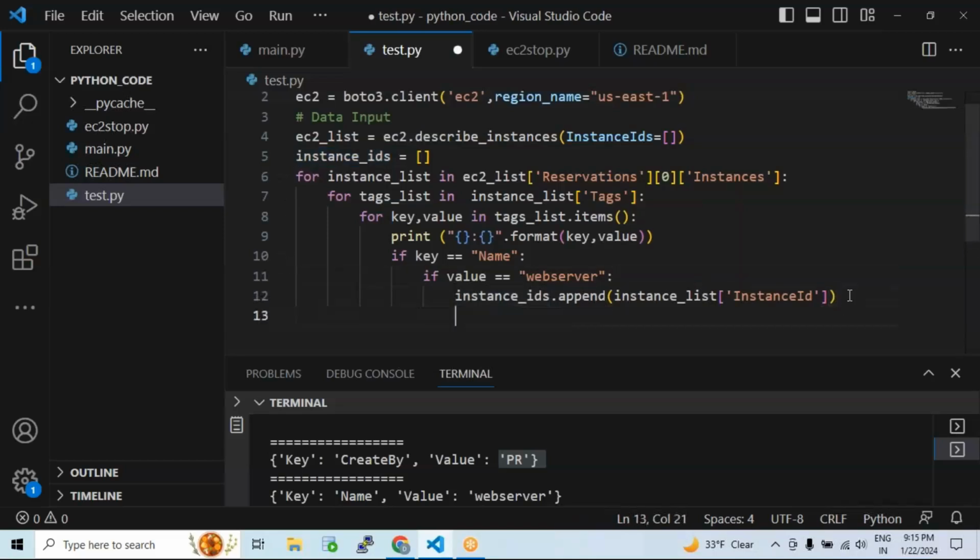Now I think we are almost done. So my loop is completed. Now what I do is I just want to print the instance ID's value, just to see, after running this whole program, what the data of my instance ID will be. I just wanted to see that, right?